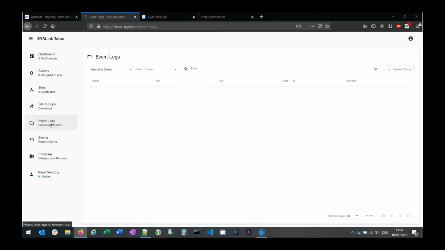The next menu item is Eventblocks. There you see processed alarms, already processed alarms. So Eventblocks is like a history. You see past events there. Everything is logged by Talos, so you can access past events at any time. And this is here in Eventblocks, processed alarms.